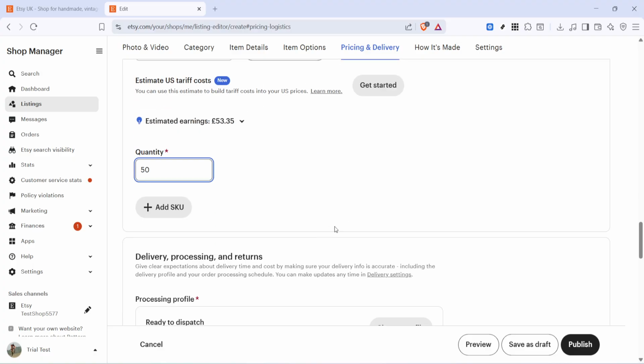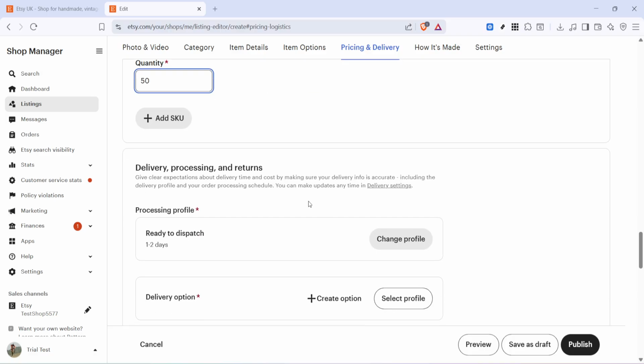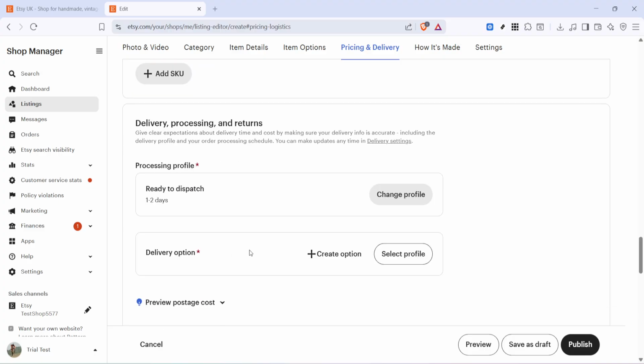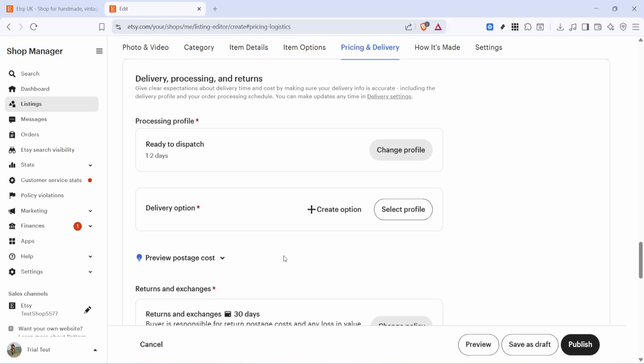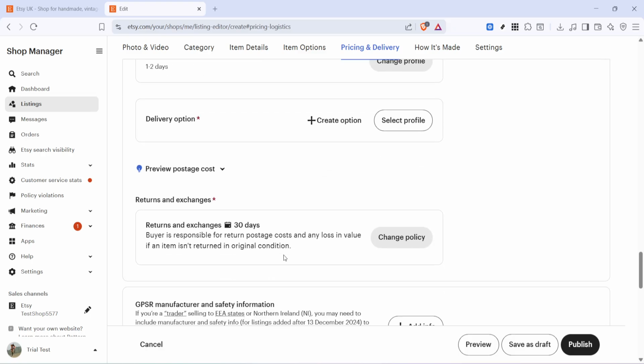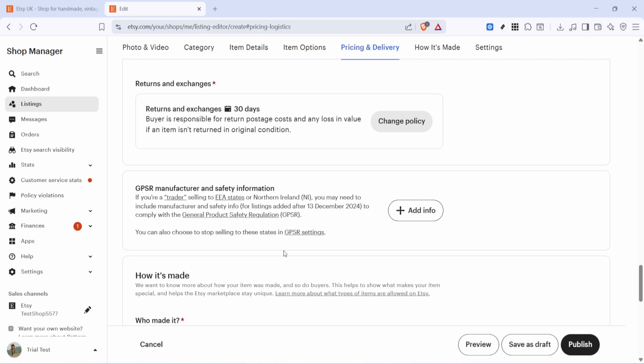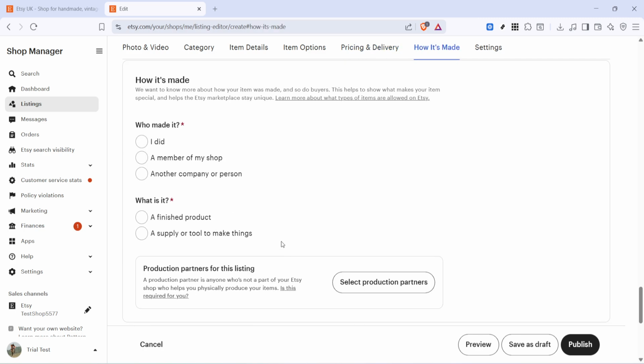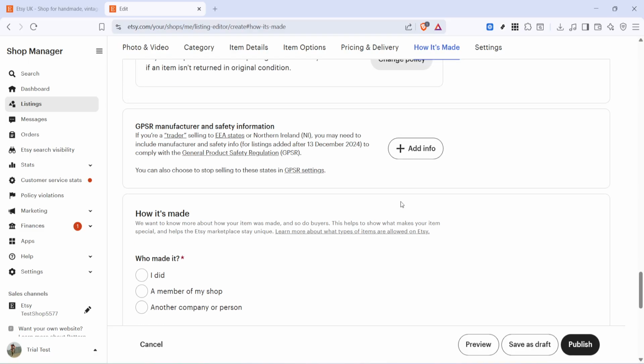Next, configure your processing and shipping settings. First, set your processing profile. Select whether the item is made to order or ready to ship, then choose your processing time from the dropdown. If you've already set up processing profiles before, Etsy might pre-fill this section for you. Then scroll down to shipping settings and specify where you're shipping from and your average processing time. You can choose flat rate shipping or add delivery upgrades here.